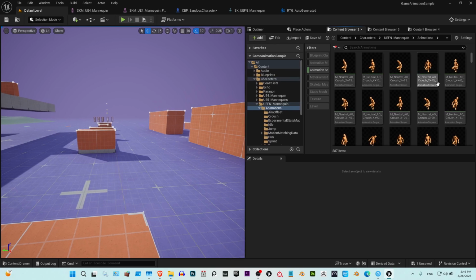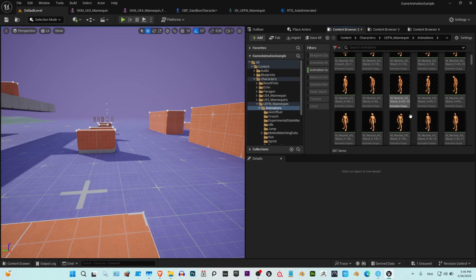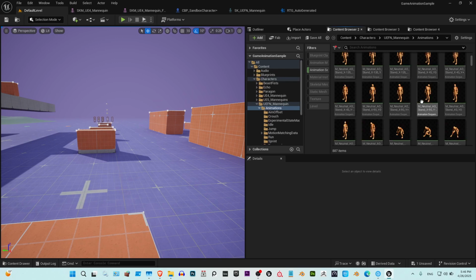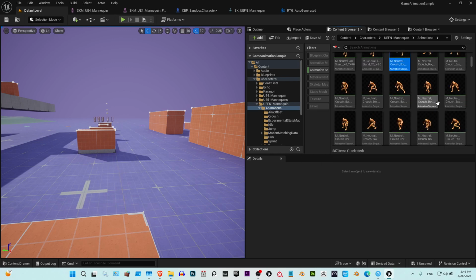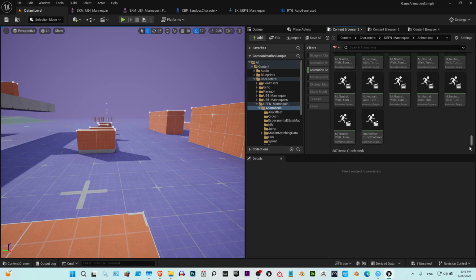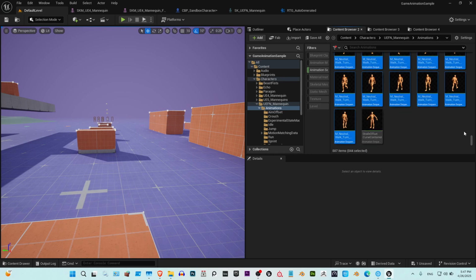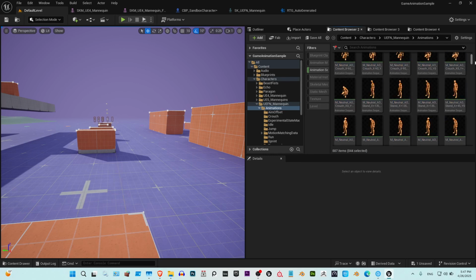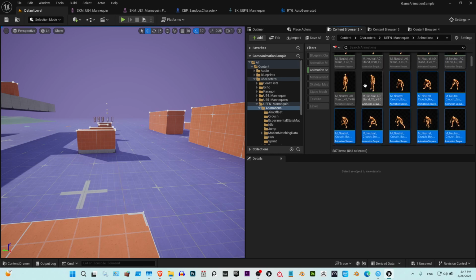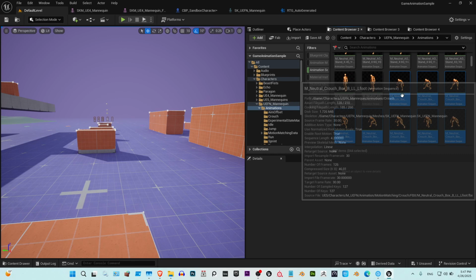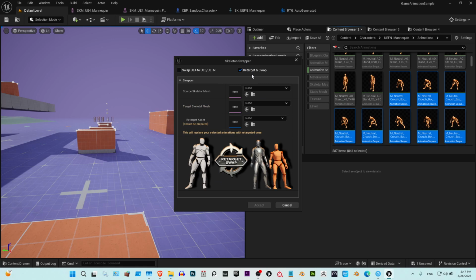So right now, after we save this retargeting asset, we can select all the animations that need to be retargeted except these AO stand animations. If you retarget those, the idle animation will be affected, and it will not look good. So don't retarget those animations where it says AO. All the other animations need to be retargeted. So select retarget and swap now.